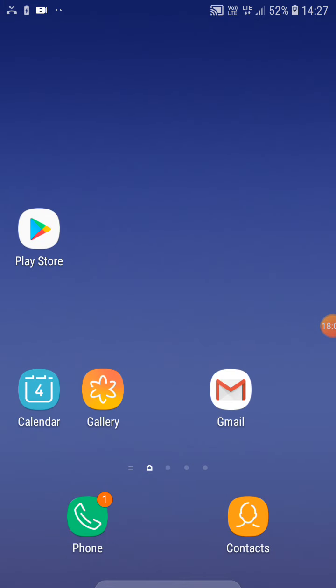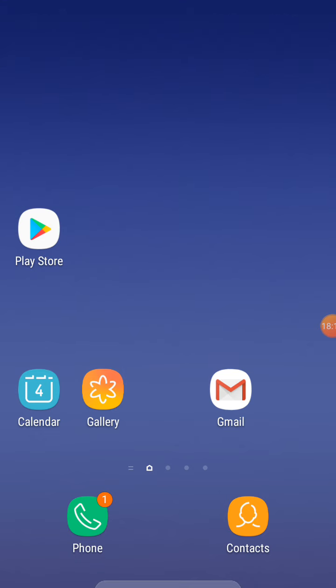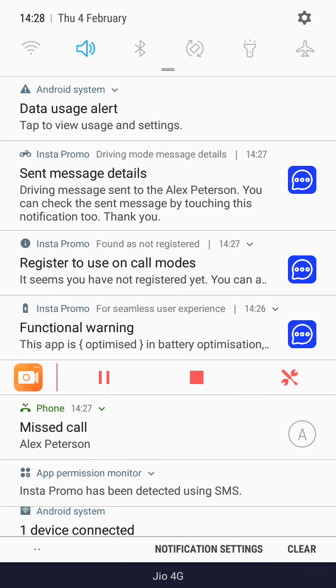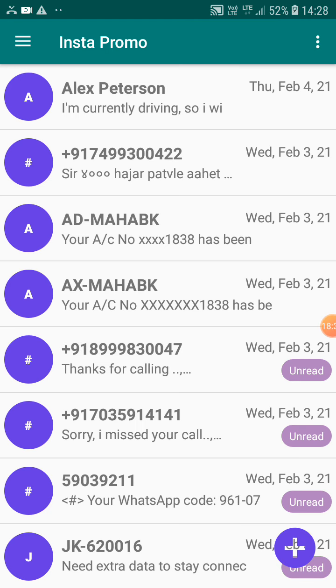Okay, so the message is sent because we are in driving mode and the app is not hiding anything. See, notification sent, message details, driving message sent to Alex Peterson. If users touch this, see the very first line: I am currently driving.